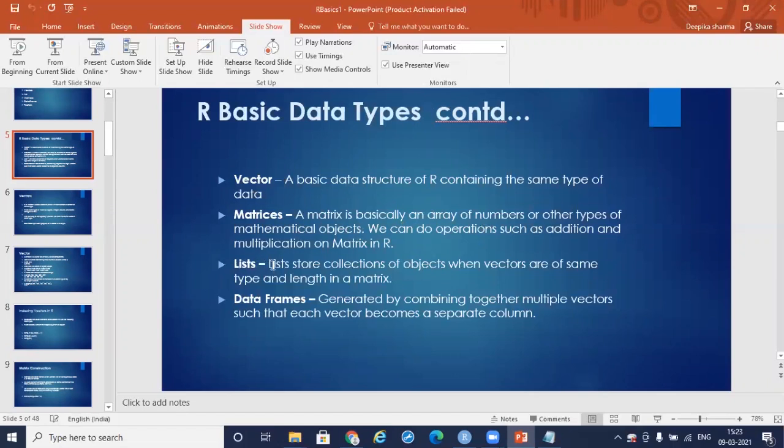The third one is the list. A list will store a collection of objects, whereas vectors in a matrix are of the same type and length. So basically here we can create the list with the help of the same type and the length also. The fourth one is data frames. It is generated with the help of different vectors. So we'll be doing it very step by step now.